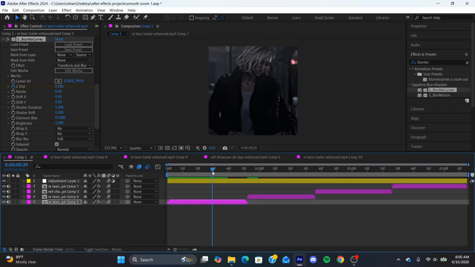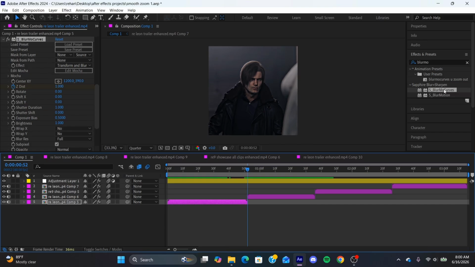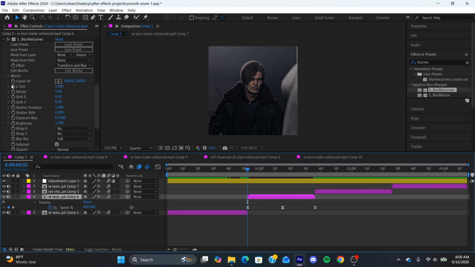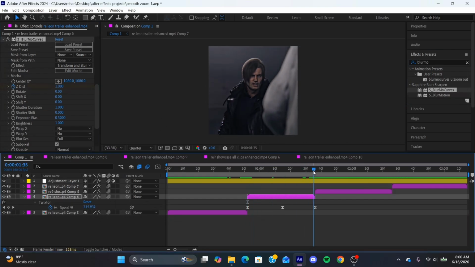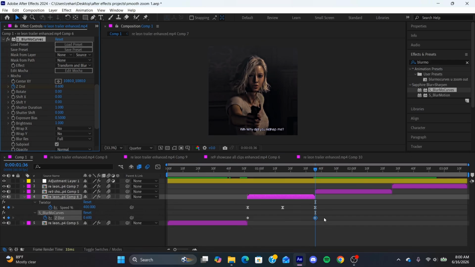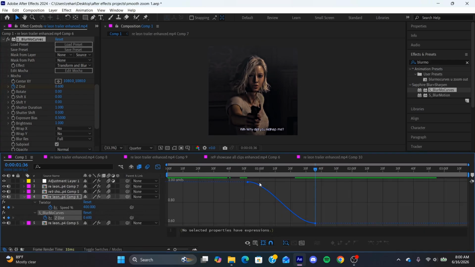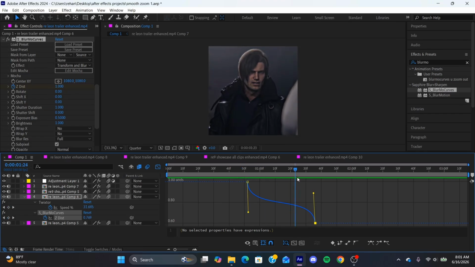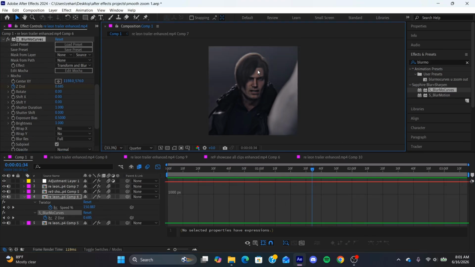And for zooming in, it's the exact same thing, but you just flip the keyframes. So 1 at the start, and then 0.6 at the end. And this is what the graph for that looks like. And I wanted to zoom in into the face, and just like that here.